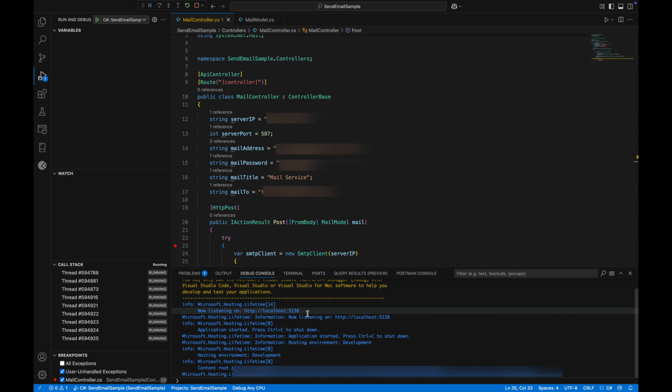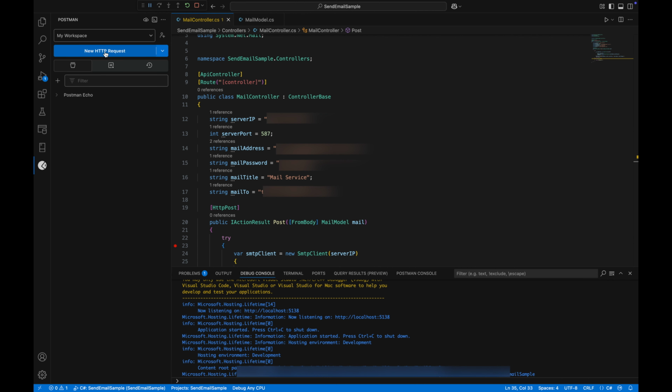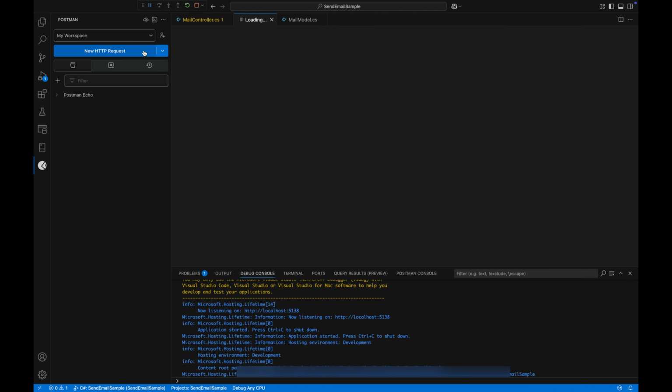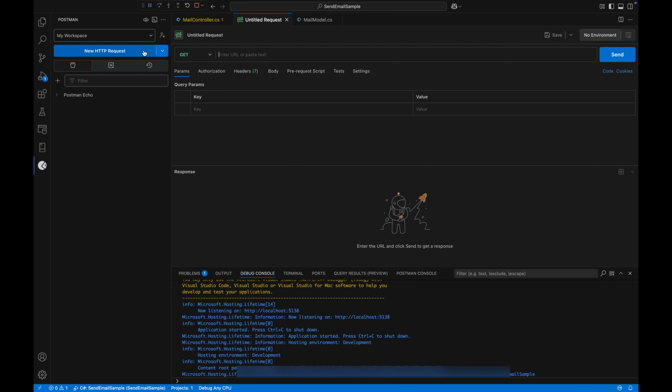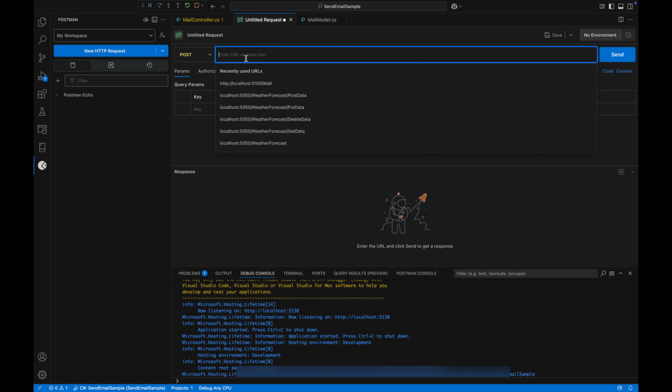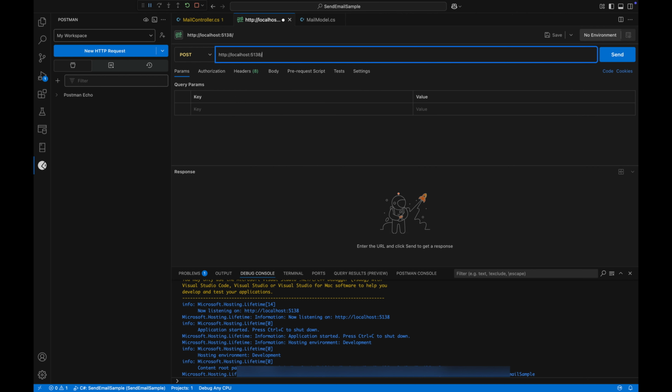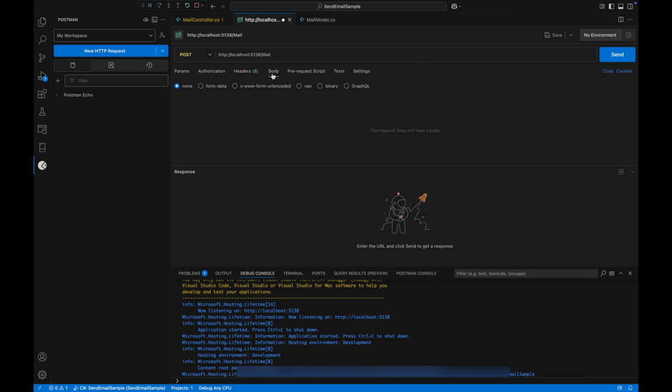Now go to the menu on the left-hand side and find the Postman extension to send a service request as if you were a user submitting a message through the form. Click New HTTP Request. Select the post method. Enter the service URL and controller name. Click Body, select Raw and choose JSON from the list.